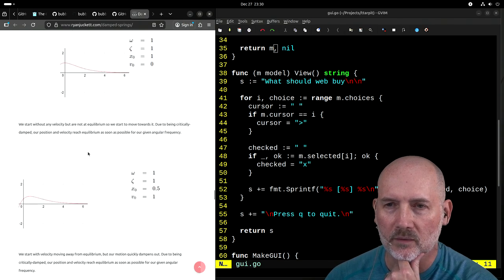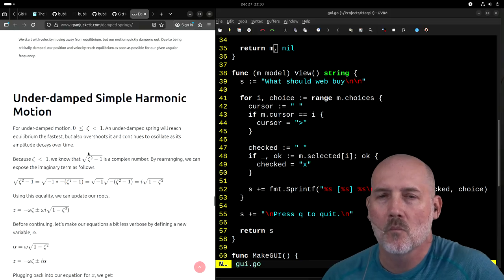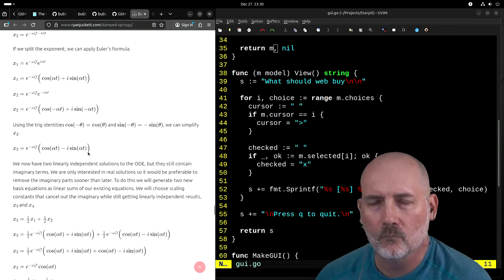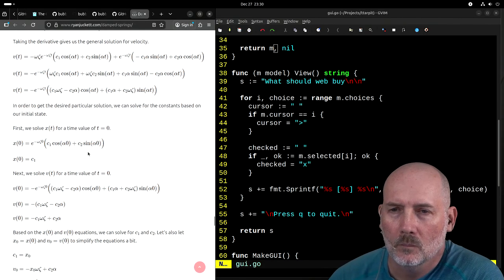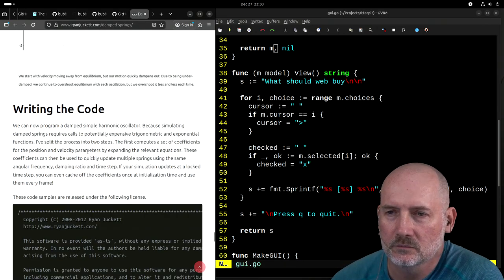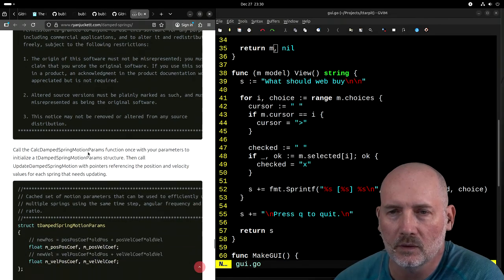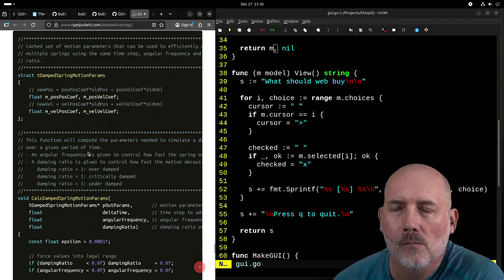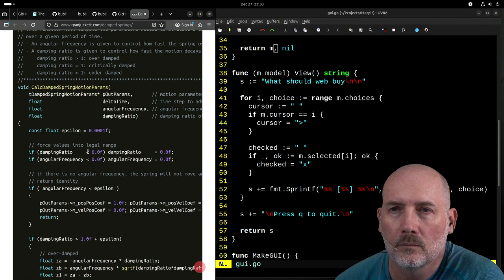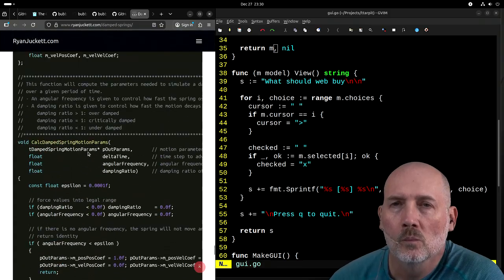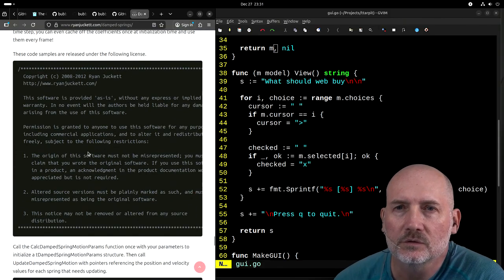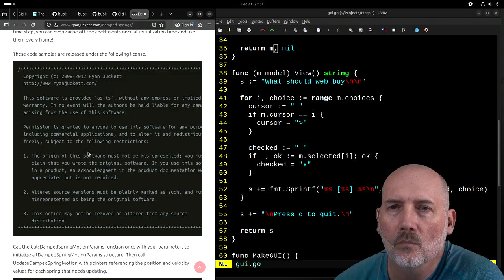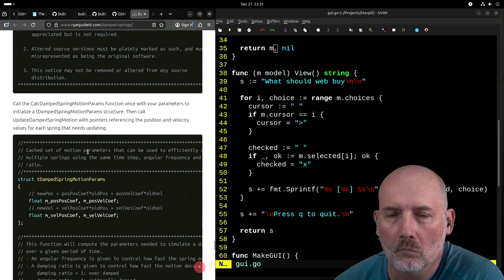Well, it's a lot of math, man. He did a lot of good work on this. Yeah, I think this is the kind of thing you'd do if you were doing a master's degree. What's his license on this? Huh.